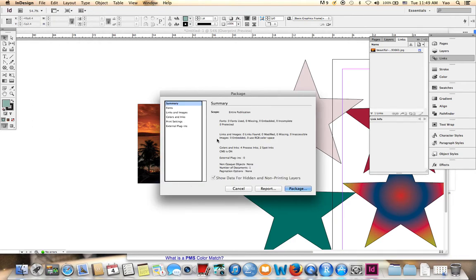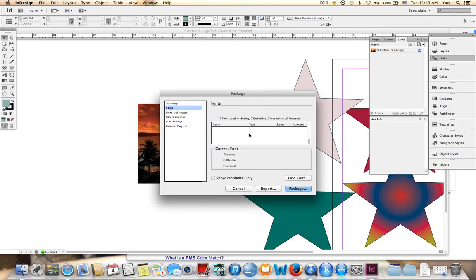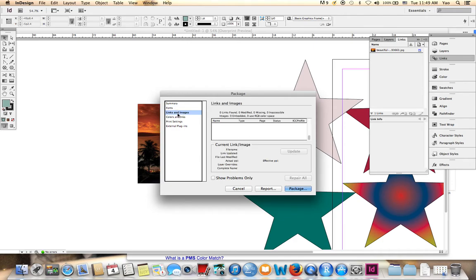And when you do a package, it will report something. It will report what fonts you're using, and we did not have any text here, so the font count is 0. And it reports what photos you use, the links. I don't know why we didn't see the link here. Maybe there's no problem.